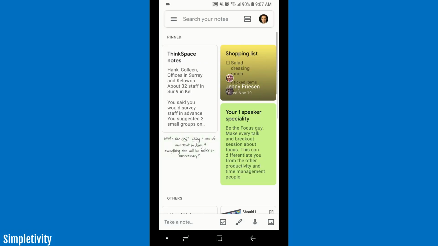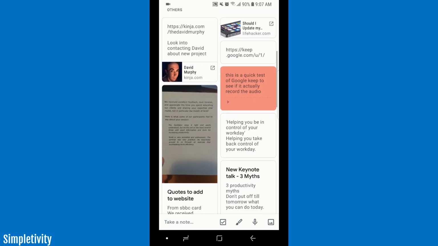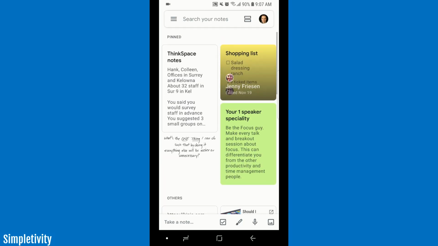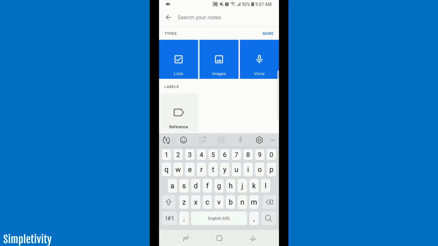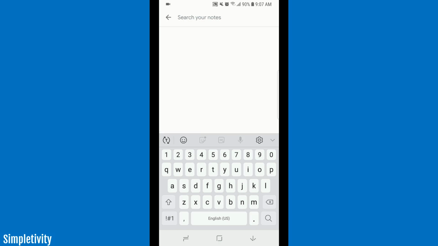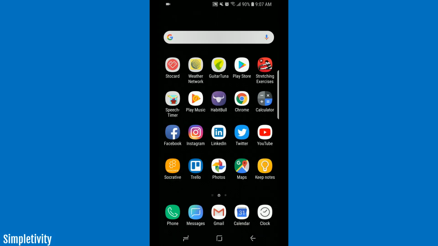The functionality is very much the same as you would expect on the web version of Google Keep, Keep Notes. Search functionality, everything else looks very, very similar. And that's something that I love about some of my most used apps. So next up, let's go to number 2.